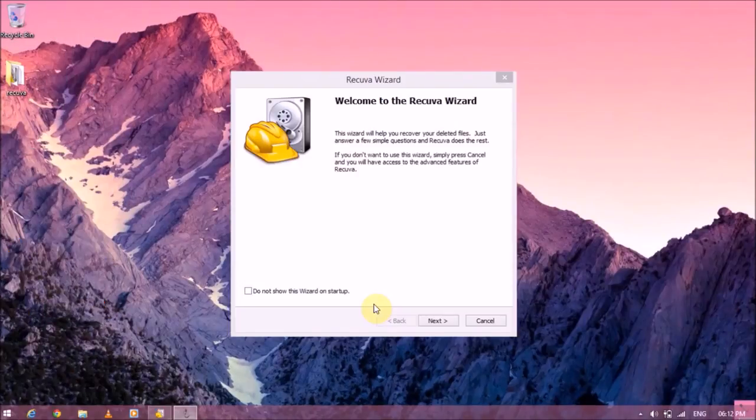So friends, the software which we're going to use today to recover deleted files is called Recuva File Recovery Software. Now this is one of the best file recovery tools out there. I have tested about 5 to 7 file recovery softwares, but Recuva is one of the best because not only is it free, but it was able to recover 98% of the files which I have tested on it. So let's go ahead with it.